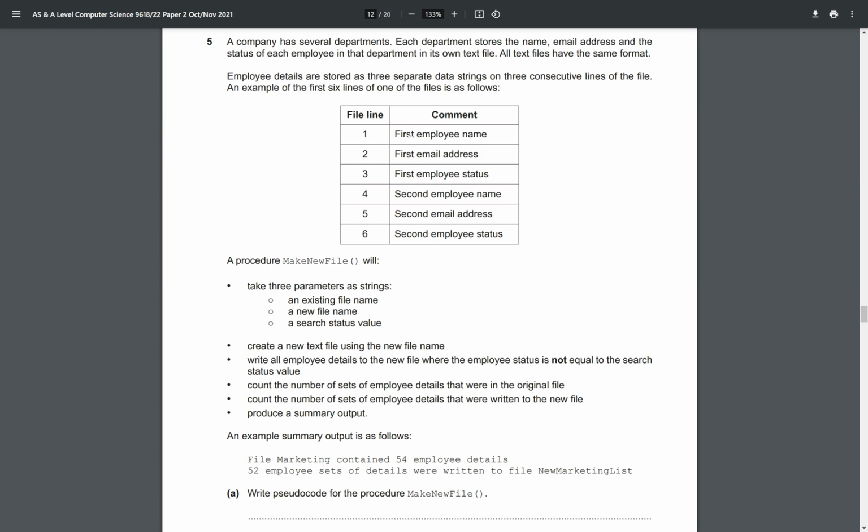So line 1 is the first employee name, line 2 is the first employee email, and line 3 is the first employee status. And then it just copies. So then second name, second email, second status, right? Of course, always the same order: name, email, status.